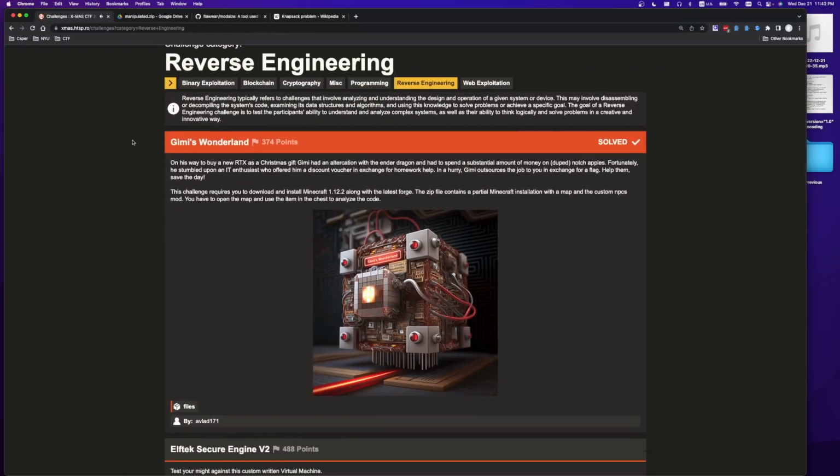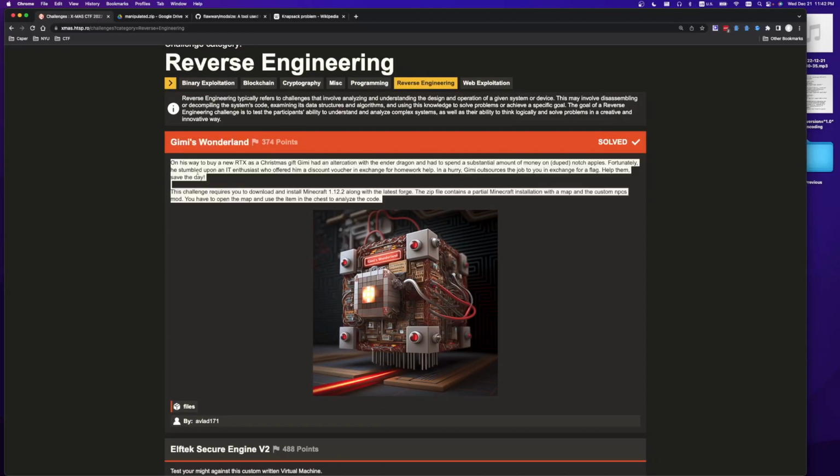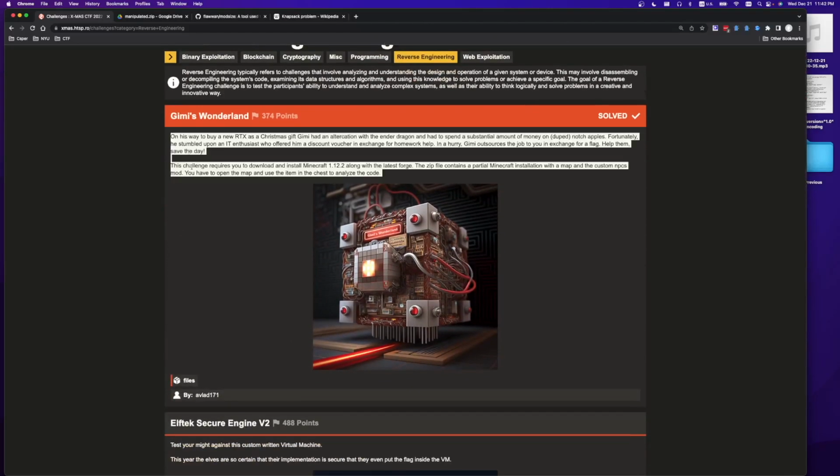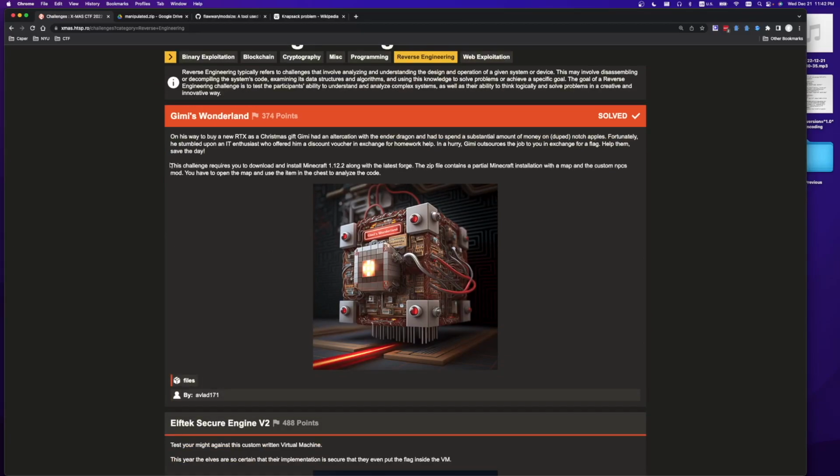Last 2 challenges. The second to last one was a Minecraft challenge. I don't really play Minecraft. I played it before, so this challenge was a little bit confusing to me. I've never set up Forge, and I've never used a custom NPC, so I think for me the hardest part was just getting everything set up.